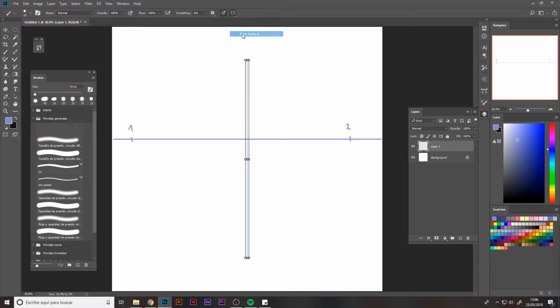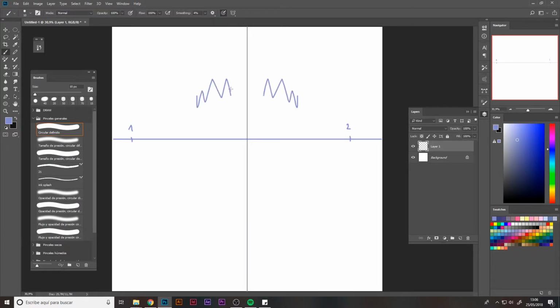Then go to this tab and select the option New Vertical. Then we'll see this line that I'm going to make longer until it reaches the edges of the canvas. As you can see, if we draw on one side, it's reflected automatically on the other side.